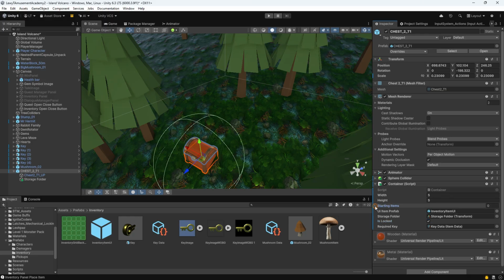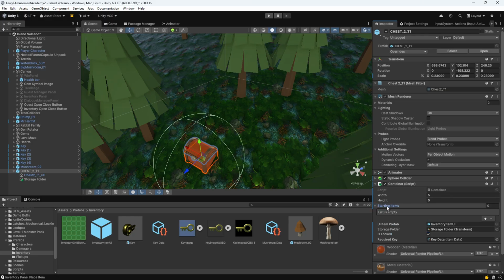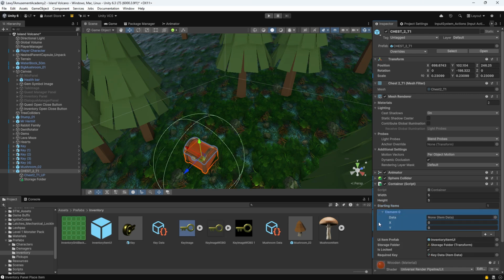There's the starting items. Starting items are the things that are in the chest, but we don't have access to the in-game runtime UI to place them in this chest before we actually start the game. So we can specify where they will be. We can just add an item and expand it. This is asking for inventory item data, so we'll drag the mushroom data in there. We can specify what X and Y position it's at, but 0, 0 is just fine. It's just going to be in the top left corner.